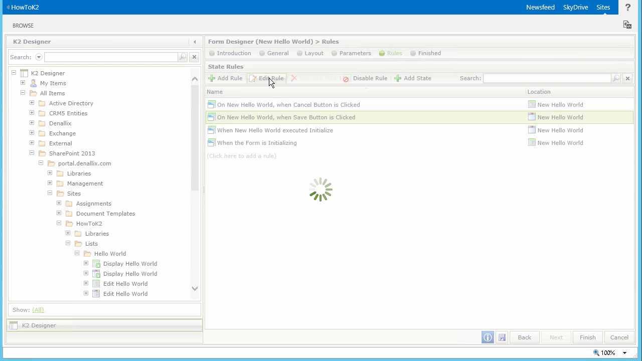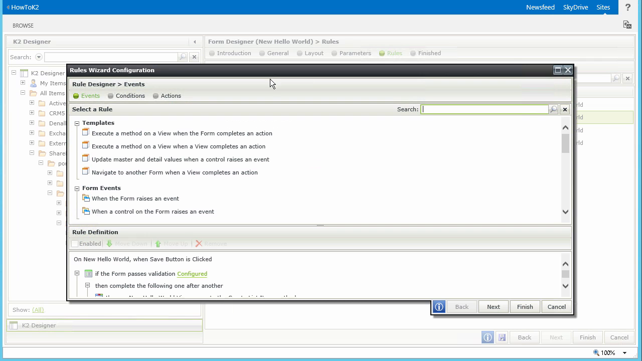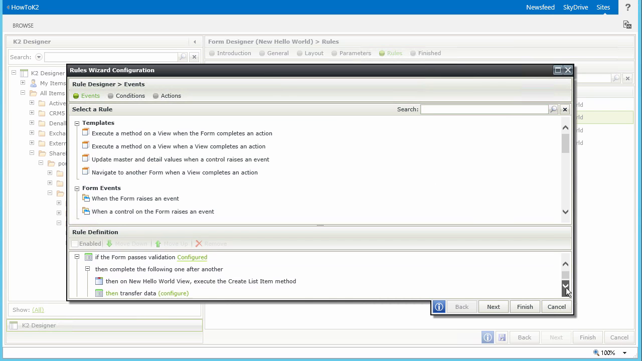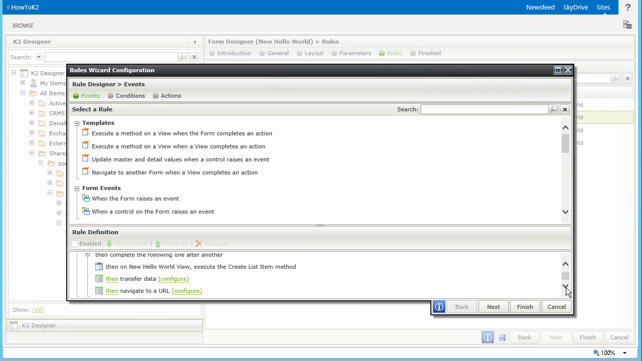Briefly take notice of the various actions that the rule is configured to perform here. We will be adding a new action to this list that will show a message box to the user when the Save button is clicked, but we want this action to fire before the browser navigates to a different URL.